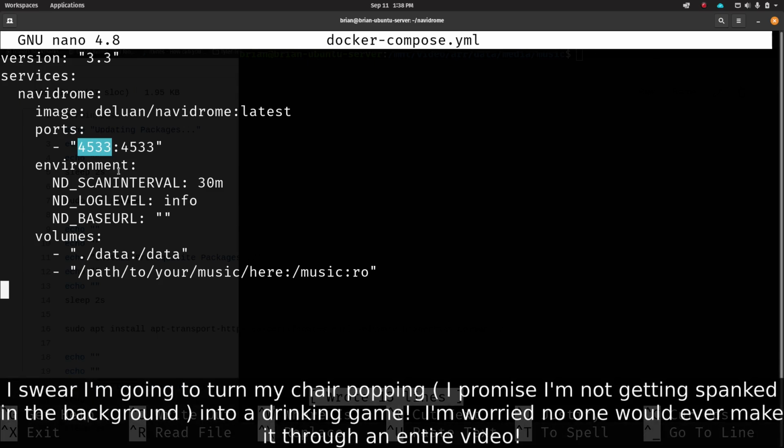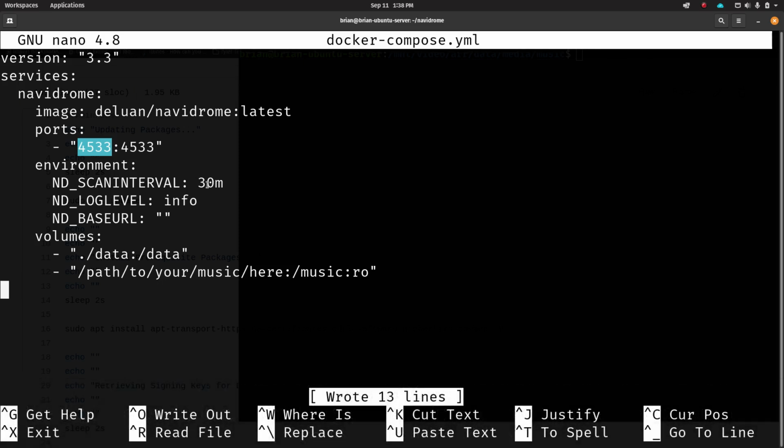We've got some environment variables here. We're going to say the scan interval is every 30 minutes. It's not going to scan constantly. It's going to scan about every 30 minutes for new things that you're putting up. You can change this to 5 minutes, 3 minutes, whatever you want, but just note that that's going to be a little bit heavier on your system and CPU. And if you have a lot of music, that scan could take a while.